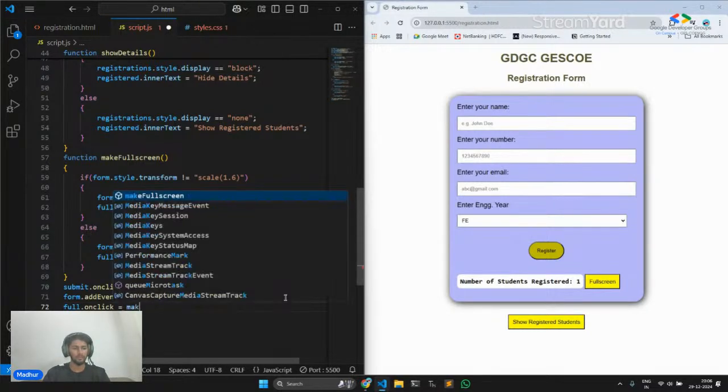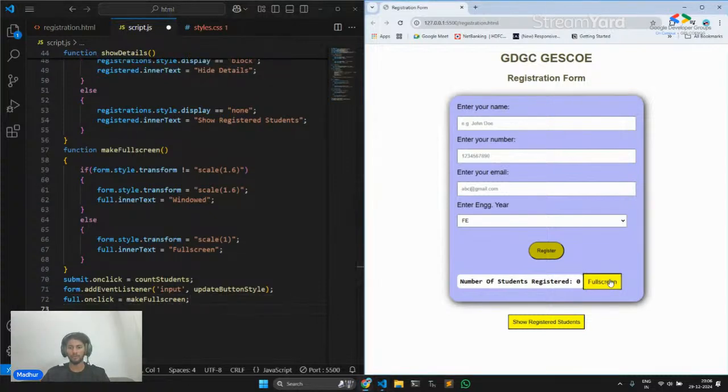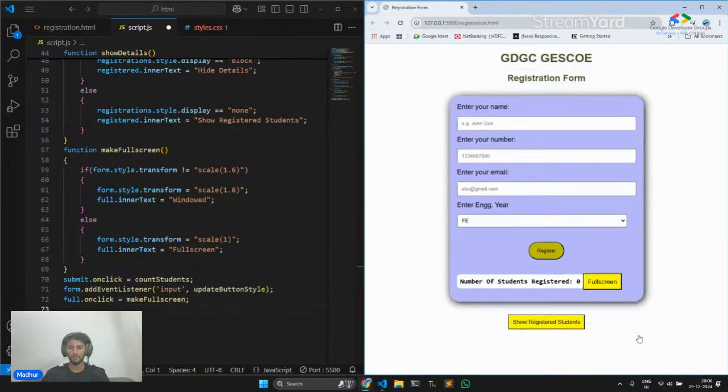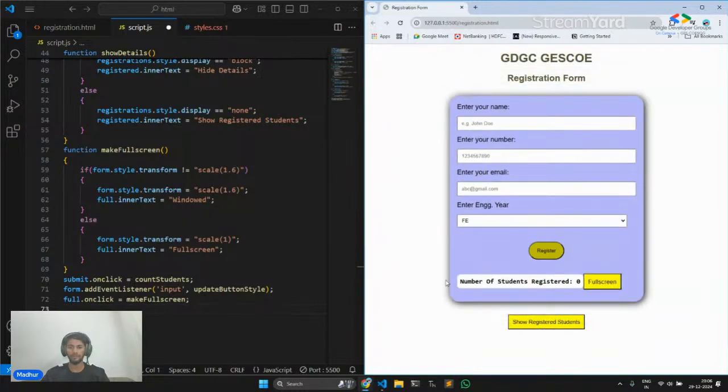So we want to make full screen, right? So I think it should work now. Yeah, this doesn't fit because we are in a split screen mode, but yeah. And when you click windowed, it goes back. It reverts back to default.